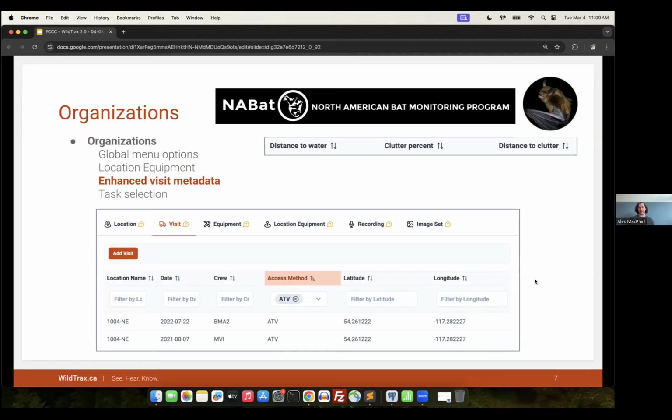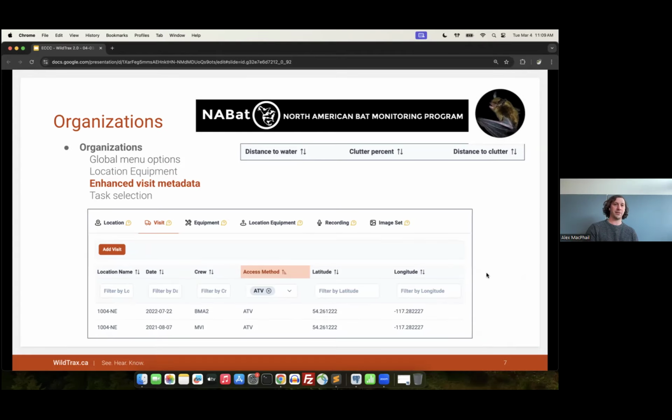And so both at the visit level and the location and equipment levels, you'll see those enhanced metadata fields so that you can more easily search and view and filter the data that you're looking for within these different sections of the organization.